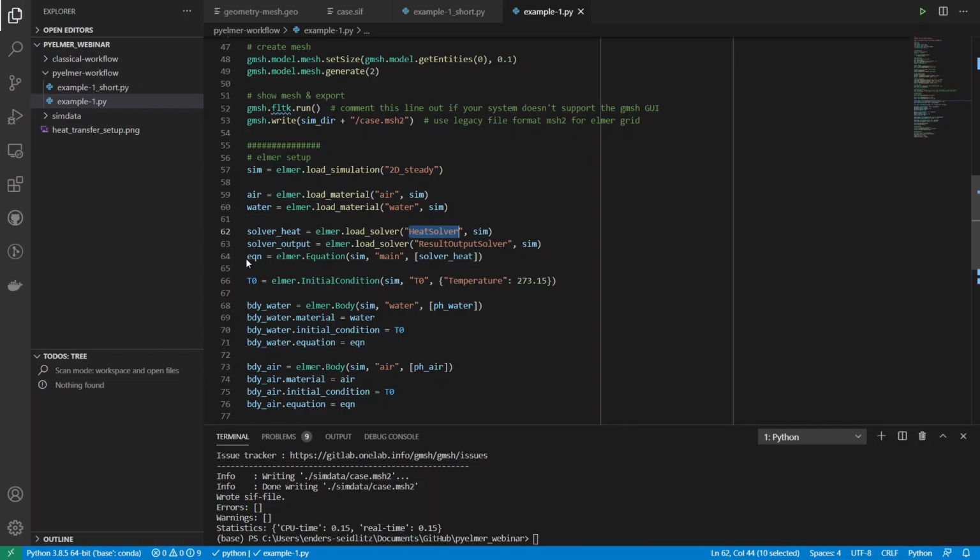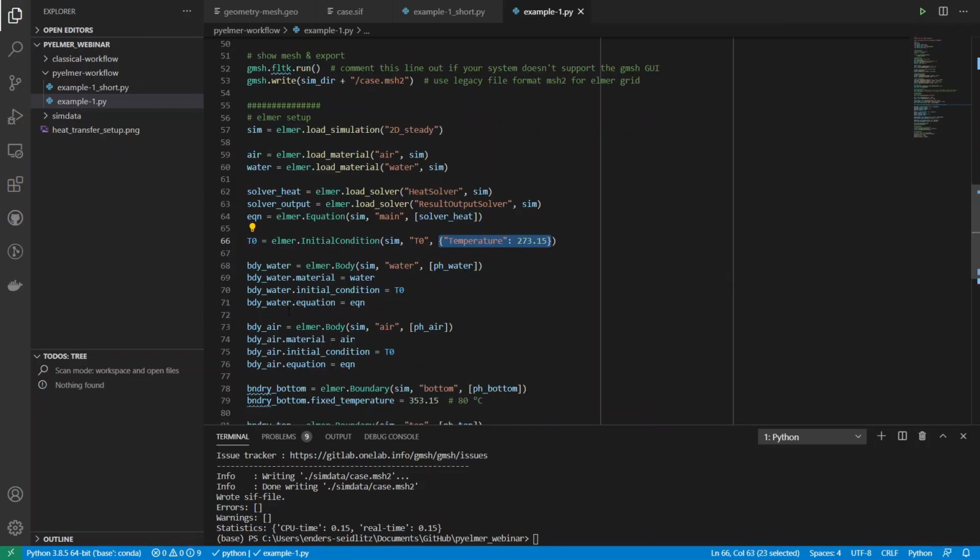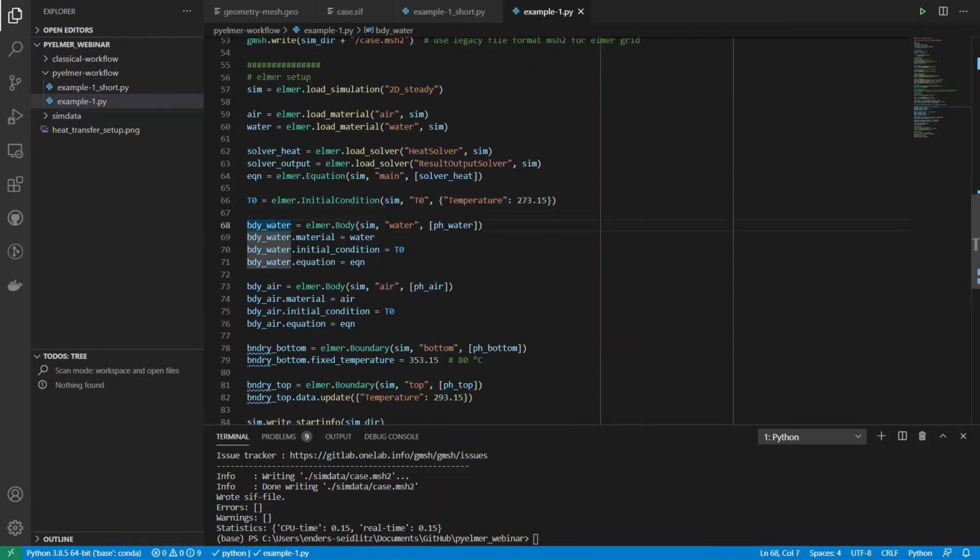With the solver, we create an equation just consisting of this heat solver. If you have several solvers, just add them in the list. We have an initial condition with a fixed temperature. Here I'm using the dictionary style expression. The boundaries are, no, that's not the boundaries, that's the bodies.